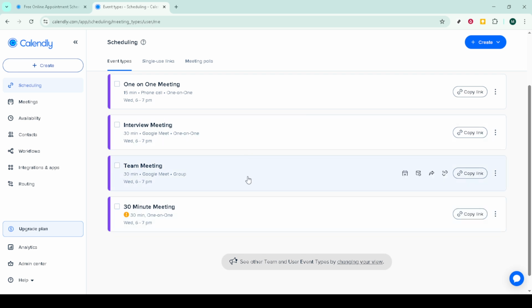That's it. Your Calendly is now connected to your Google Calendar and ready to streamline your scheduling.